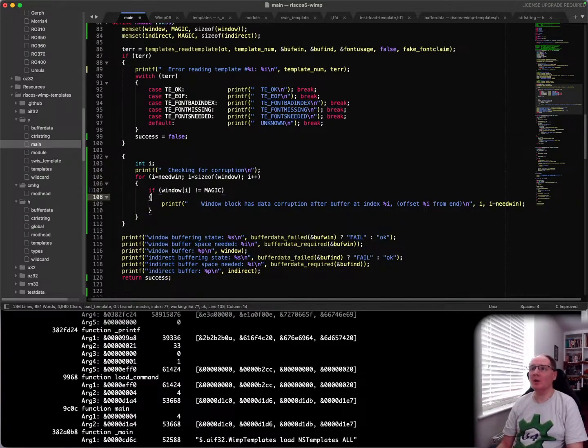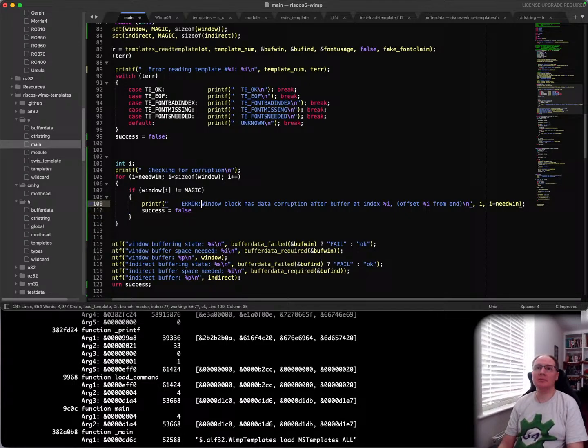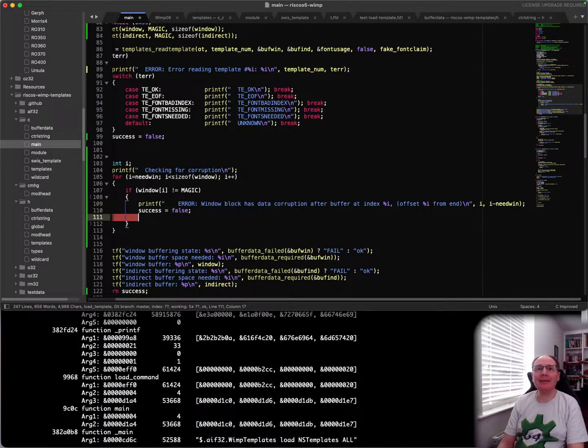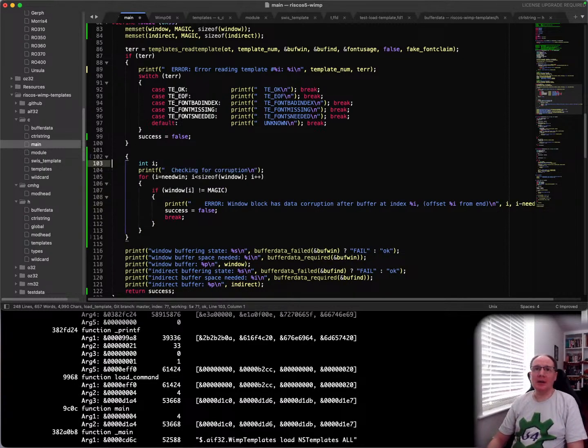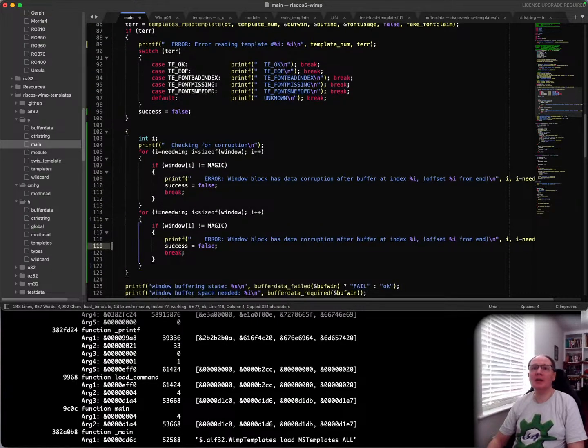Okay. Oh, and if it gets to that point, we should report success as false. Let's put an error in there, like that, nice and easy. And break as well, because otherwise we're going to get a whole load of reports in there. And then we do the same for the indirect buffer.